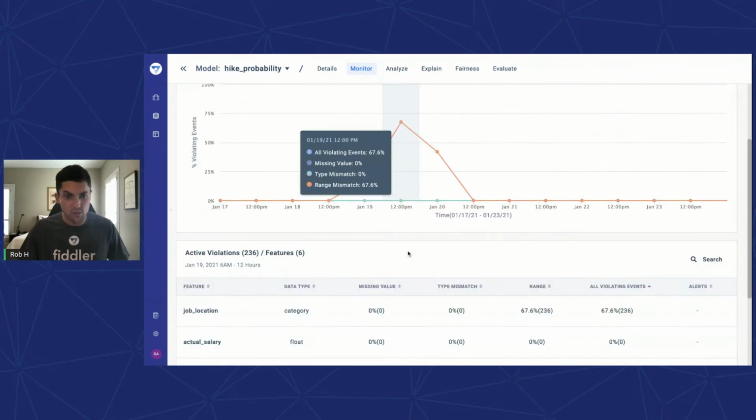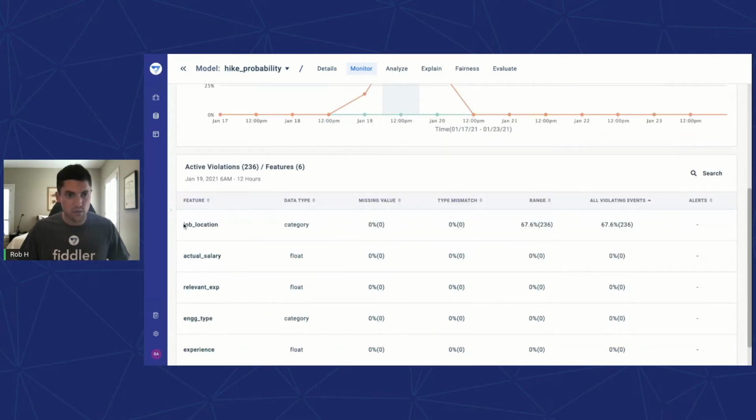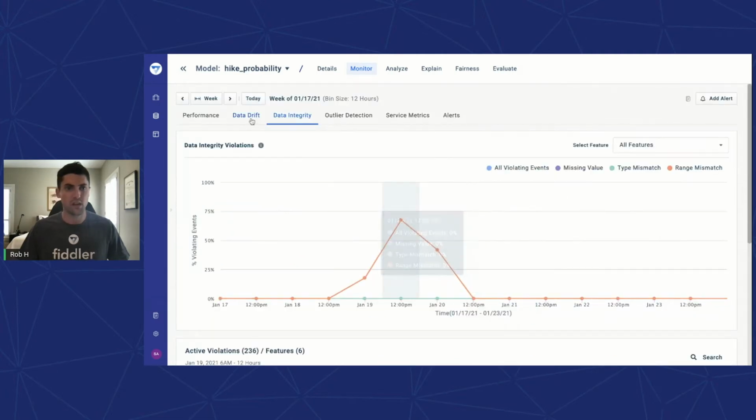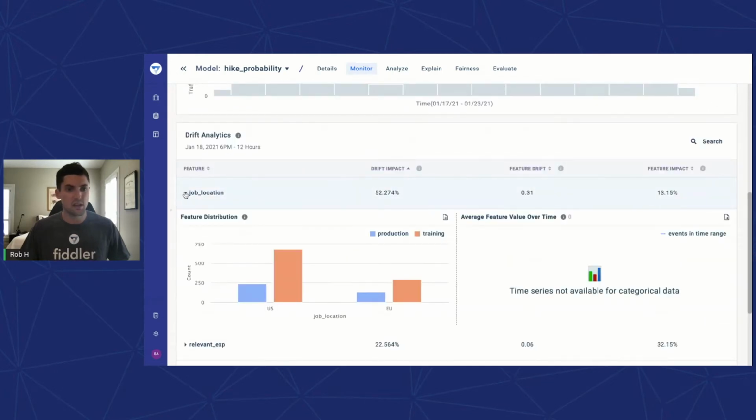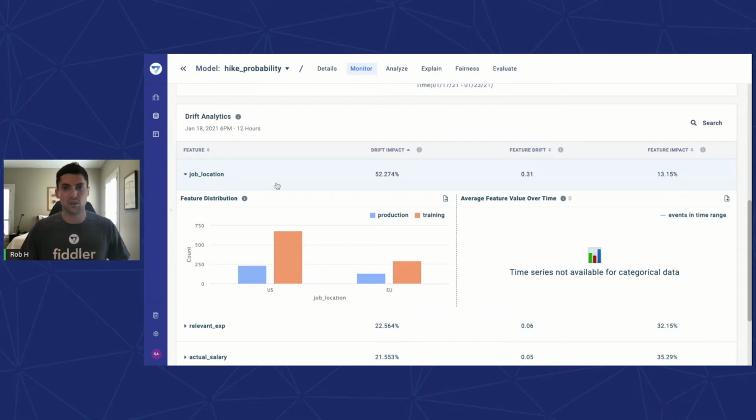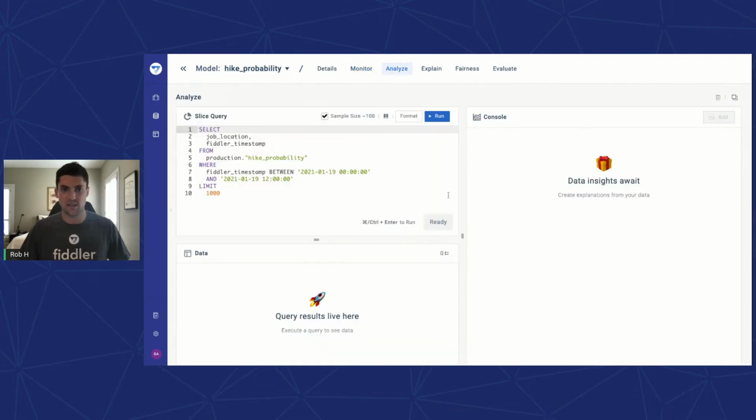And if we drill down, we can see, again, this job location feature seems to be causing some issues, and indeed there appear to be some range violations for it. So what Fiddler then allows you to do is drill down into the actual data to observe what's going on. So in this case, we saw that the job location feature was producing some spurious results. There might have been some violations in the data. Let's take a look in Fiddler's analytics interface to see what might have been going on.